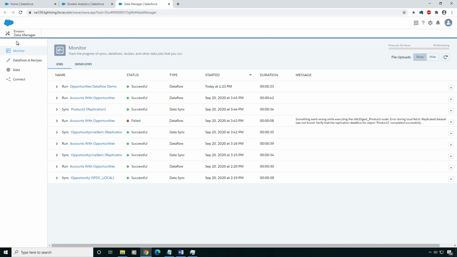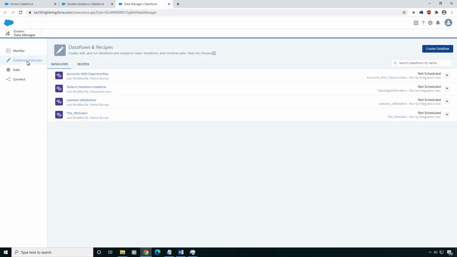You're going to be brought to just a couple of screens here. There's not a lot going on. You've got the monitor screen where you can monitor your data flows, and then your data flows and recipes is where you're going to create the architecture for extracting that information from Salesforce.